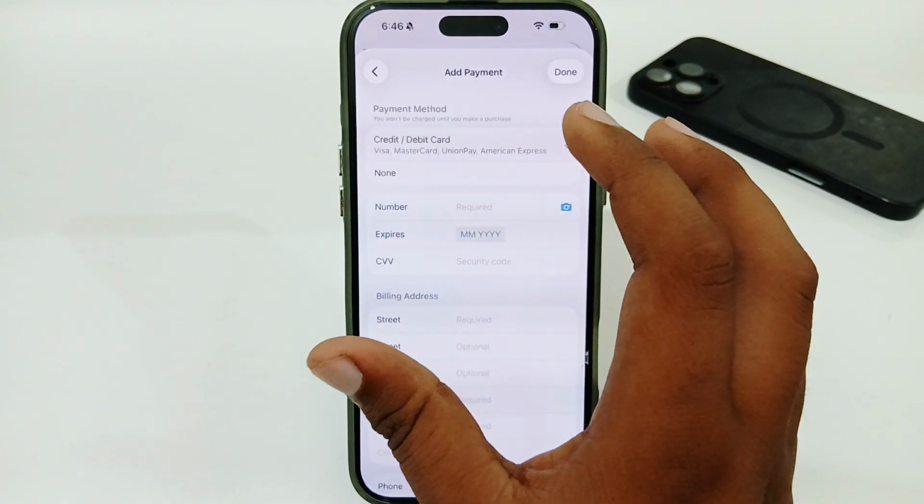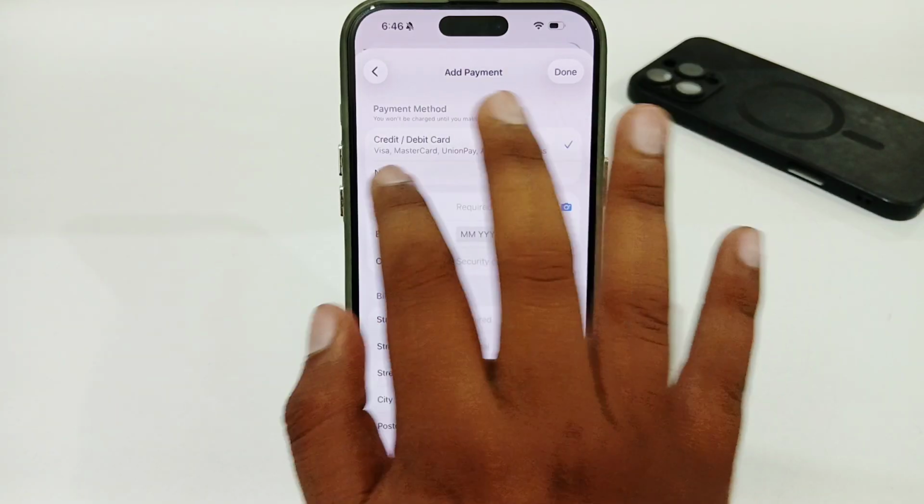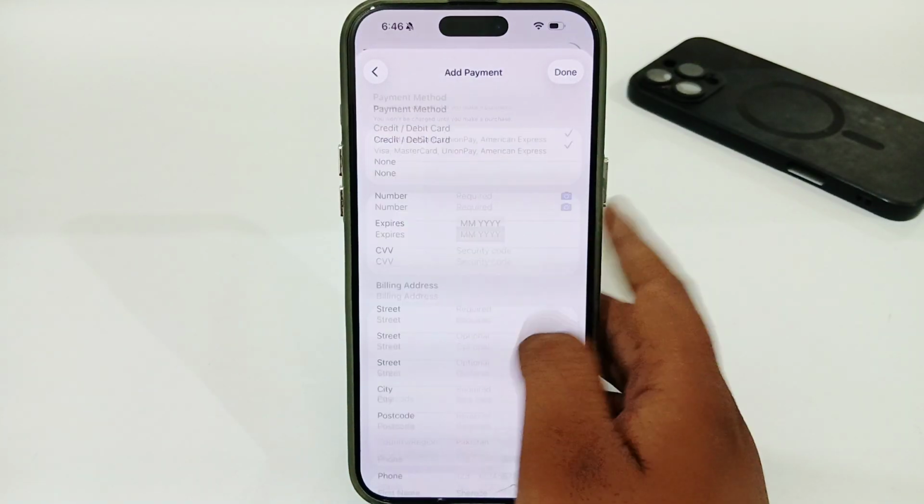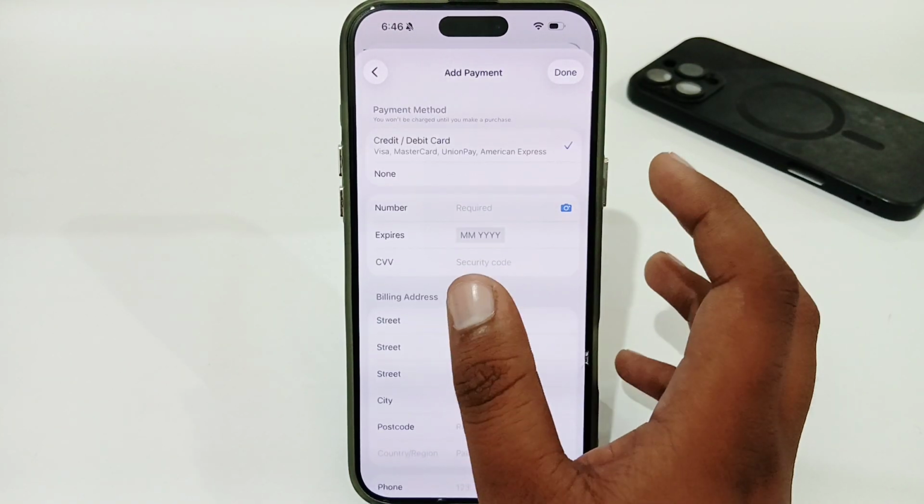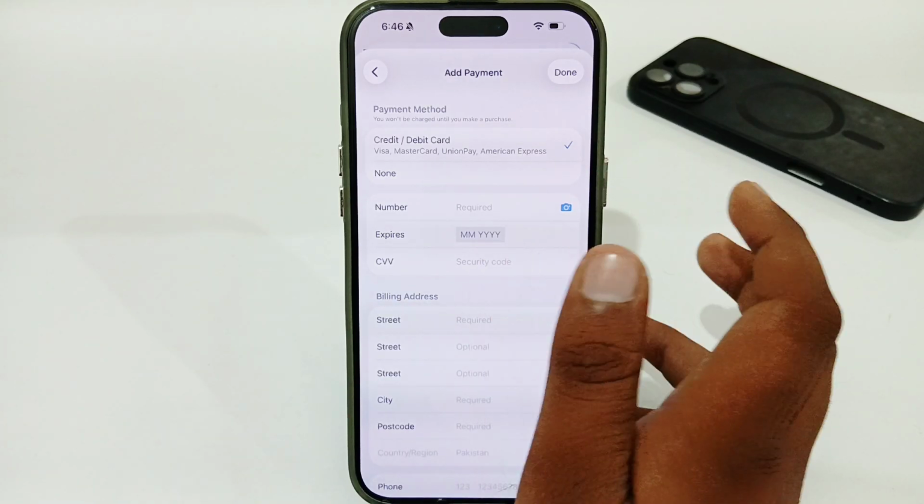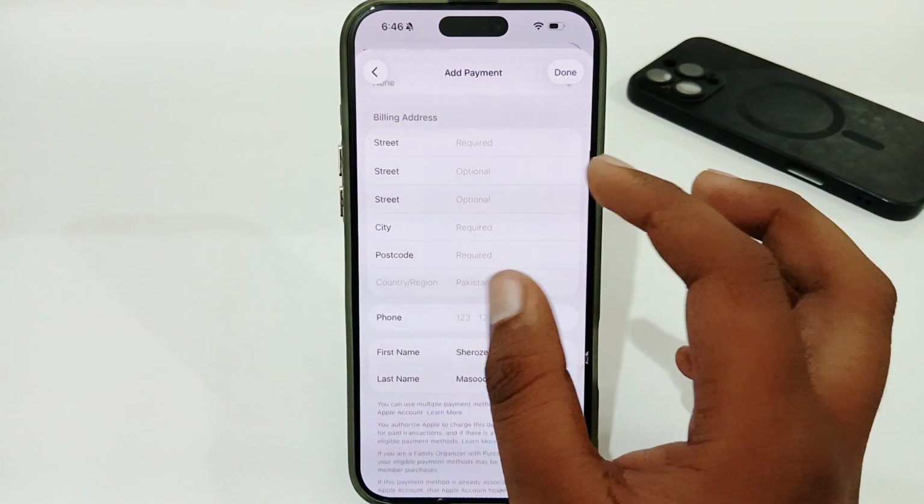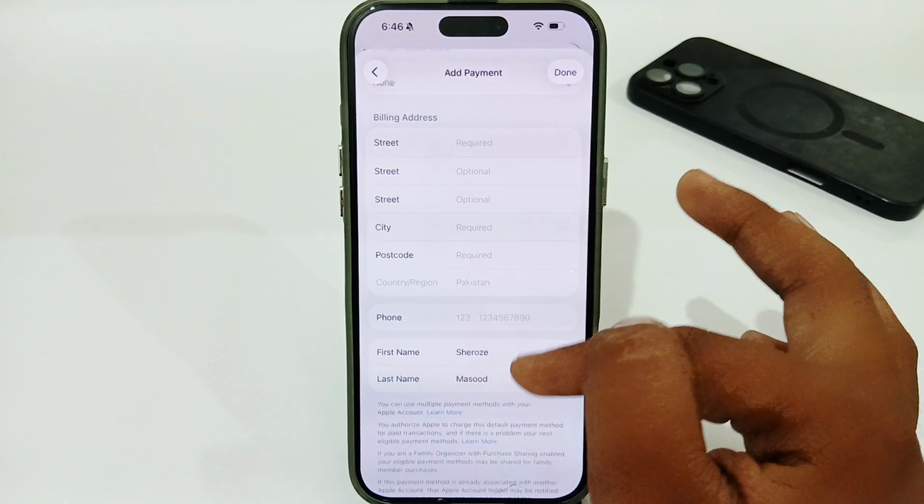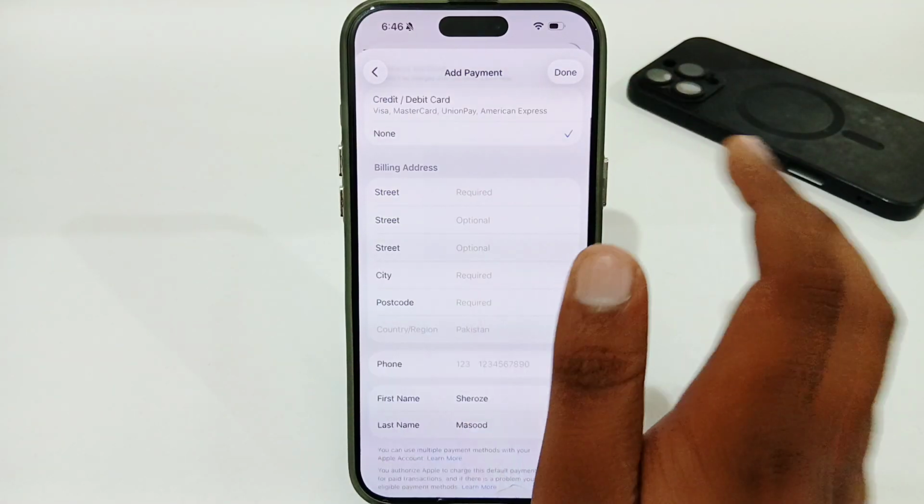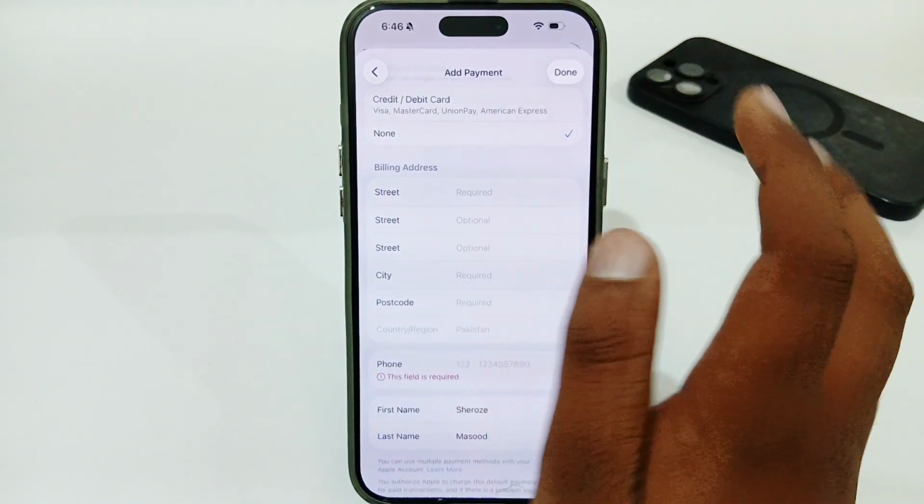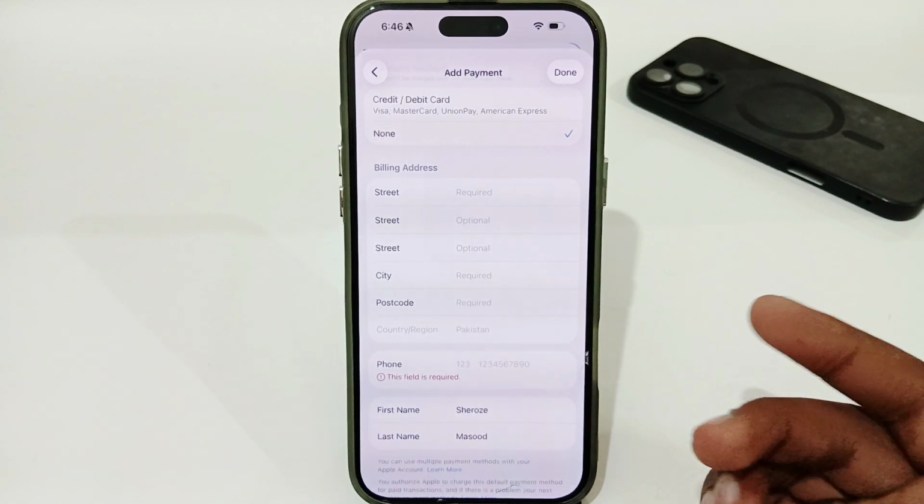And here you have to add a payment method. If you have any credit card or debit card, you have to enter all the details here. Or if you don't have any credit card or debit card, you can select the none option from here. So after that, you have to enter this information, and once you have done that, simply tap on this done option, and your problem will be fixed.